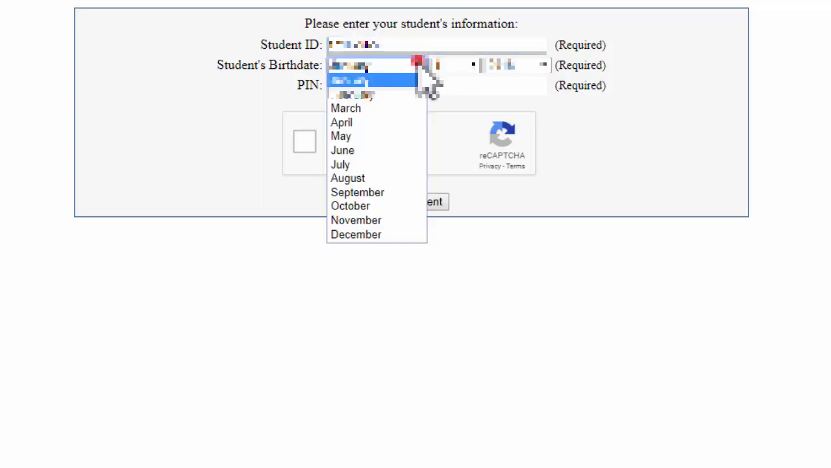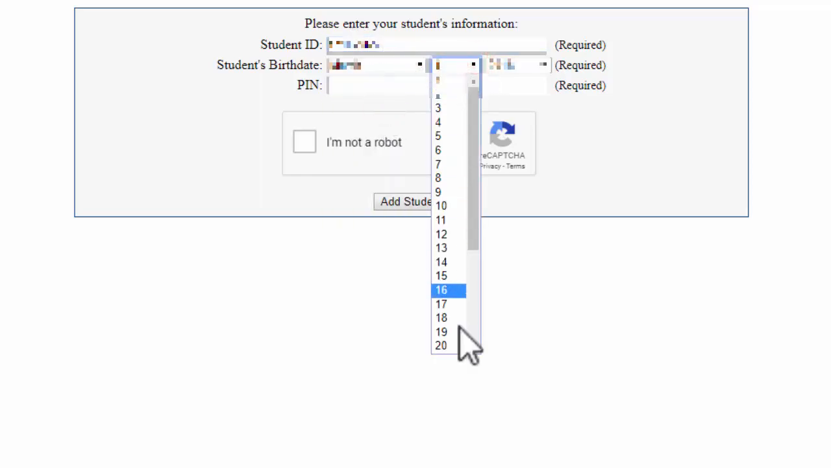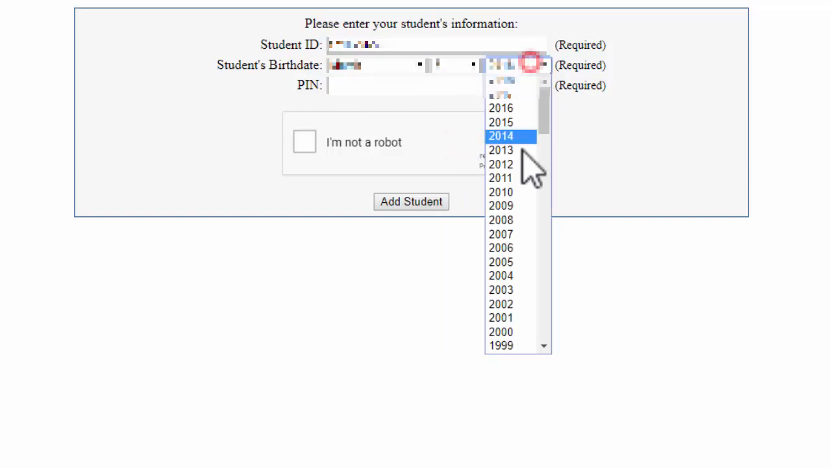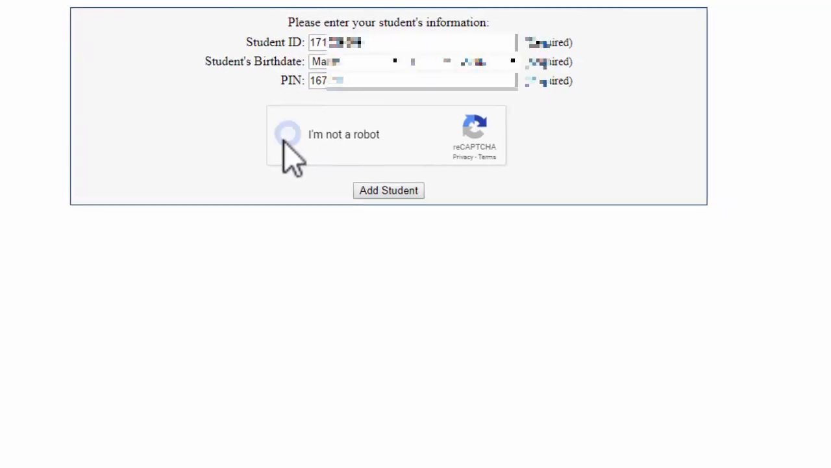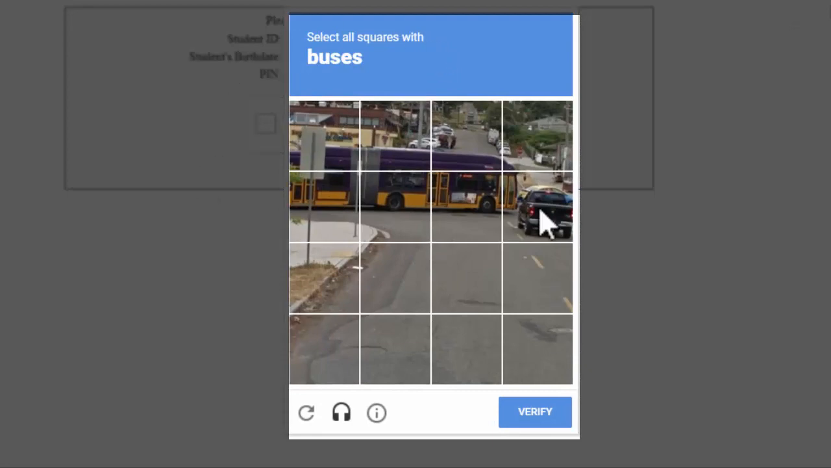We'll put in their birthday. And put in their PIN number. Make sure we click the I'm not a robot. This is called a CAPTCHA. It will ask you to identify certain information on here. In this case, it wants us to find one that has all the squares with buses on it.